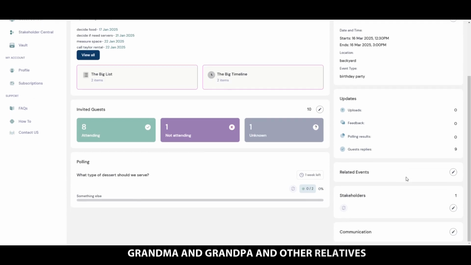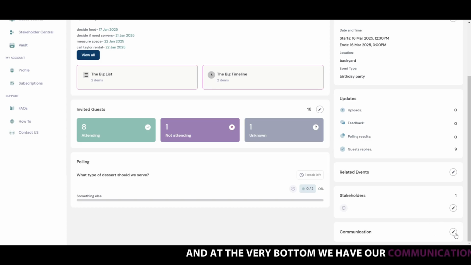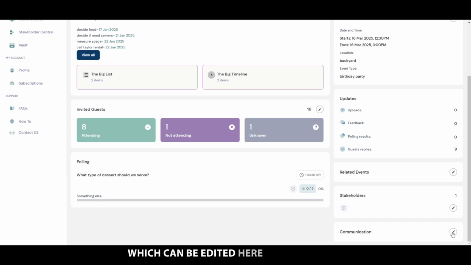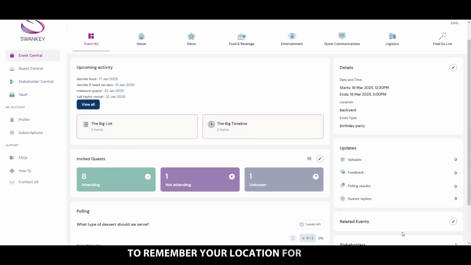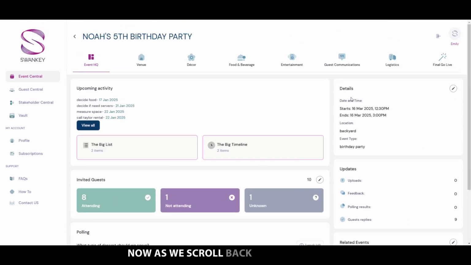As we continue down to the right-hand side, we see our list of stakeholders, which again, we can edit by pressing the pen icon to the right. And at the very bottom, we have our communication card, which can be edited here. This is the location where if you have a chat going on, let's say on WhatsApp or a Facebook group, this is an easy place to store it so you don't have to henpeck around to remember your location for your group chat.